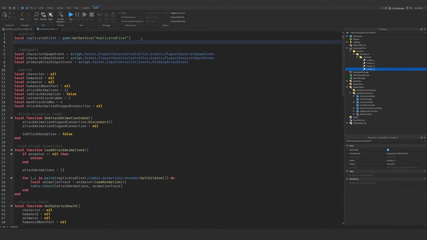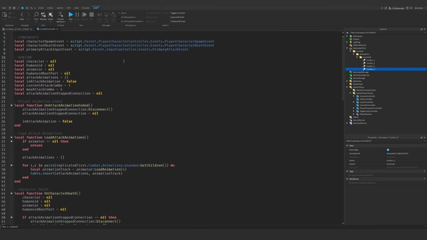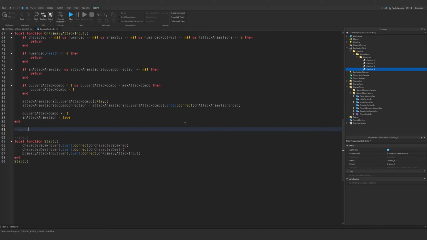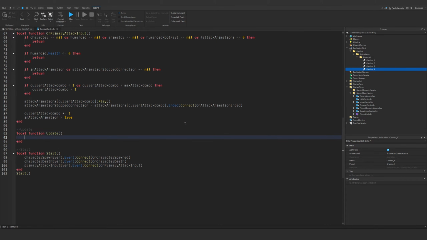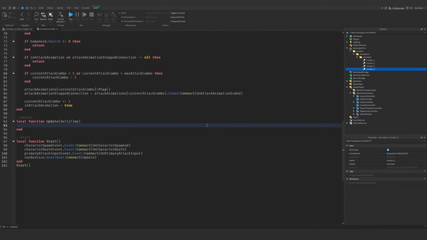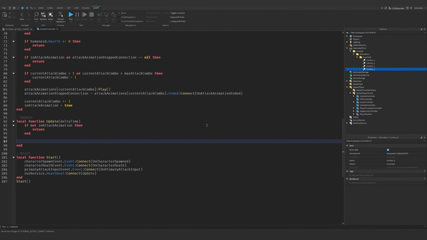We need a reference to the run service. Then we create an update function, and we bind it to the heartbeat event in our start function. Inside the update function, first we check if we're playing an attack animation currently. We'll also do a few checks to make sure our character exists and is alive.